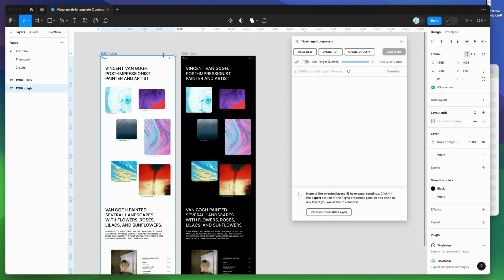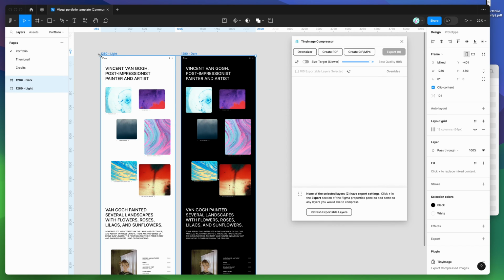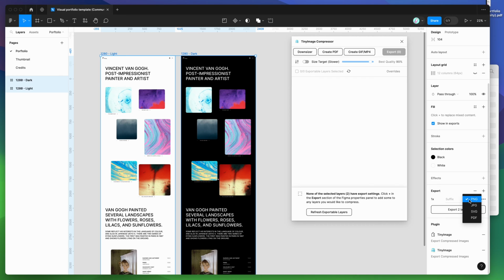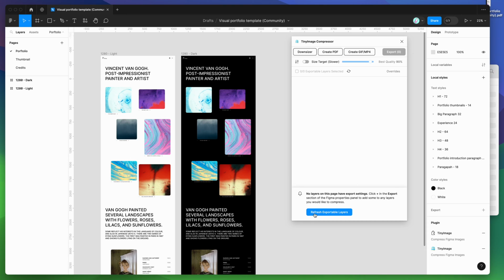If you click on the frames you want to export to individual PDFs, click on those frames, go down to export down here in the bottom right hand corner of your column, click on this little export plus icon down in the bottom right, and then you just want to change the PNG default option to PDF instead. And then once you've got PDF selected, just go back to Tiny Image and click Refresh Exportable Layers. And that'll automatically pick up on those export settings. As you can see here, it's telling us that we've got our PDF setting applied to that one. So this will allow you to export these two different frames as individual PDF files.